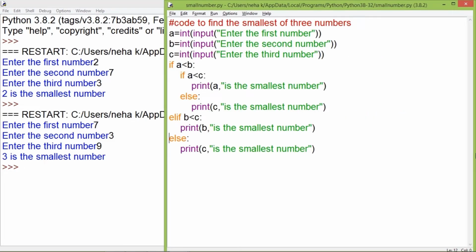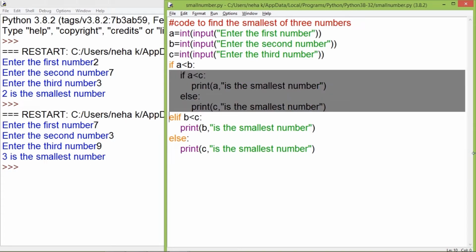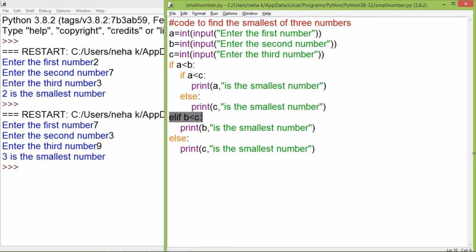So the value of variable a is 7. 7 less than 3 is false. Because this condition is false, the control will not go to the block which is written inside this if, and will go to the elif block. Now the value of b is 3. 3 less than 9 condition becomes true, and therefore we get the output that b is the smallest number.